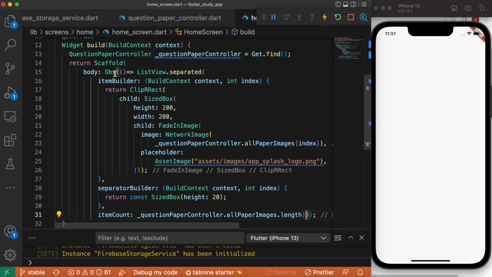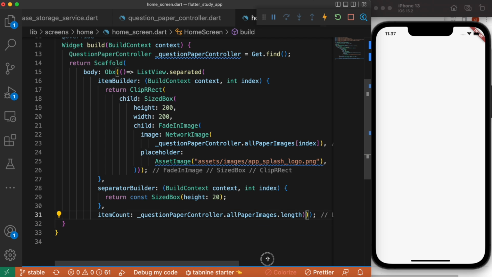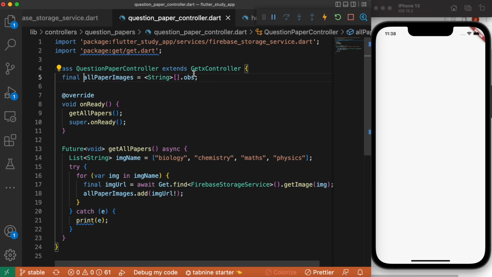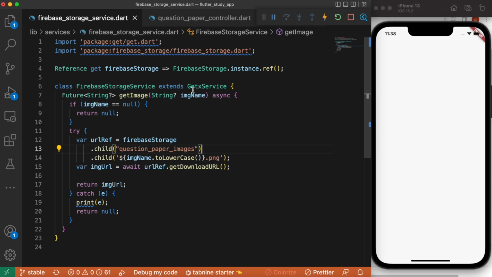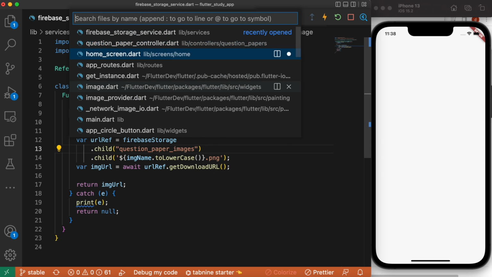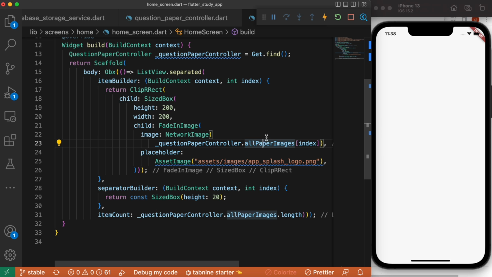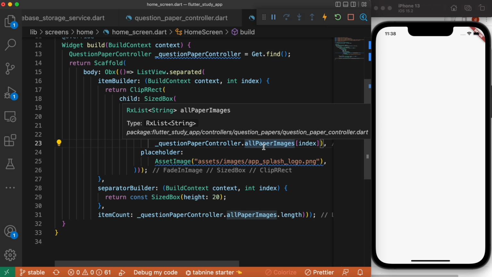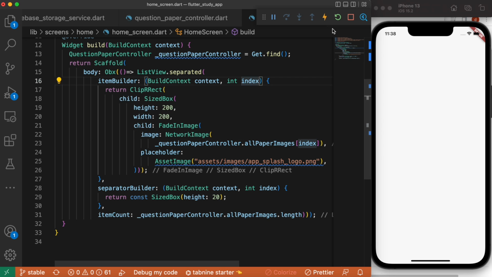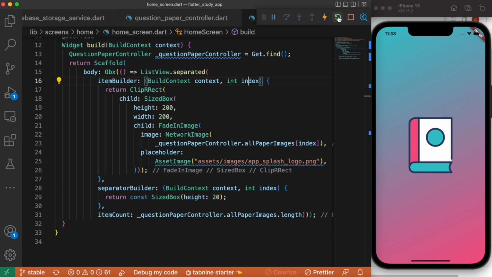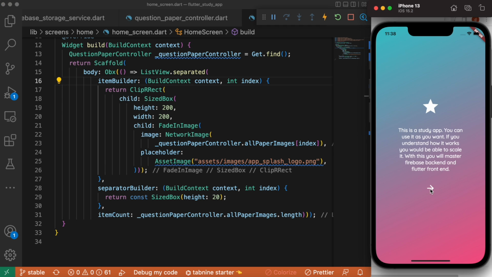Because Obx is coming from GetX, right now my UI became reactive with this. So the UI would know if there are any changes in my variables. Now this all papers, as you know, is of observable type. Now I wrapped this widget around Obx, so my UI knows this variable has changed. So let's see if we can redraw something on the screen. This time we're going to restart our app one more time. Now here we are, and we want to see if we get images or not.